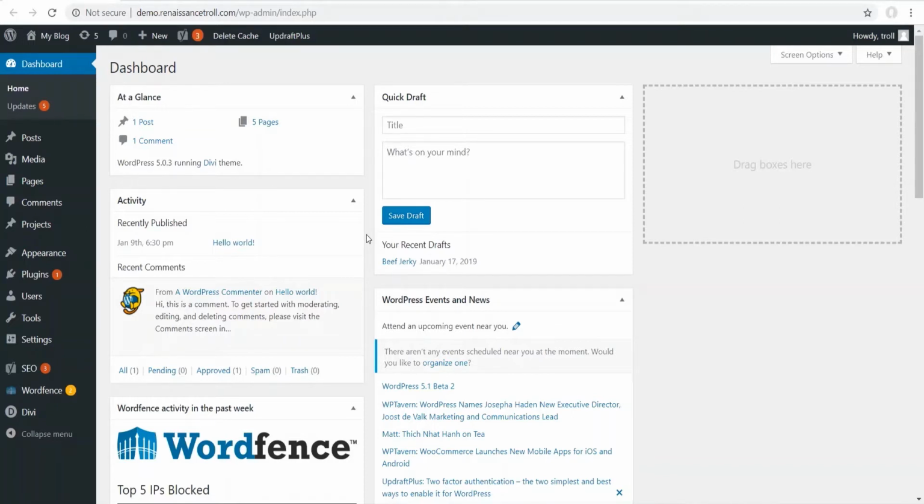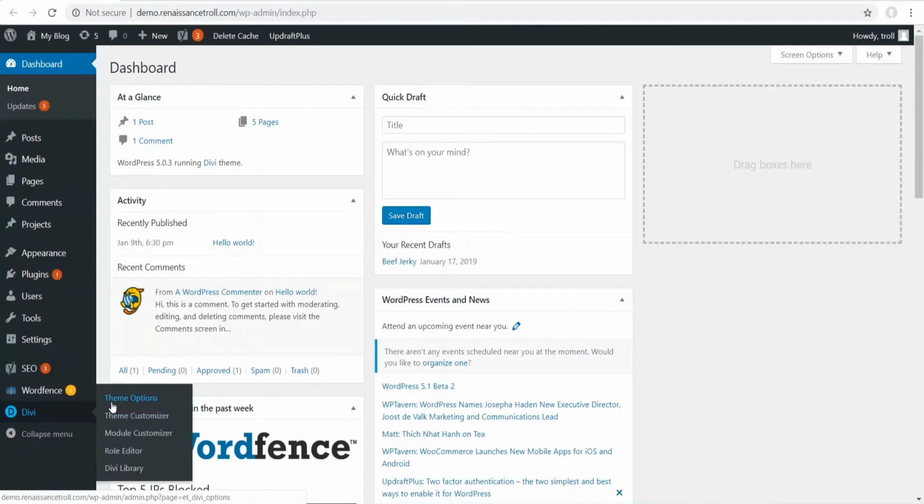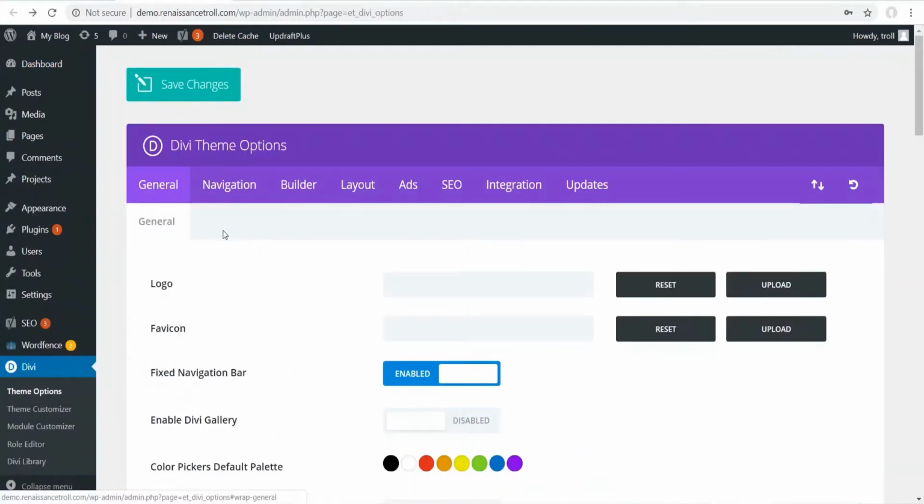So the first thing we're going to do is look at our Divi theme options. So we're going to scroll down here and open those up. Once we're here, for the most part, you're going to want to leave most of the settings as they are. But there are a couple, like logo, where you can upload an image, and that will allow your logo to appear in your header bar, as well as the favicon, which is the image that appears in browser tabs when people are on your website.